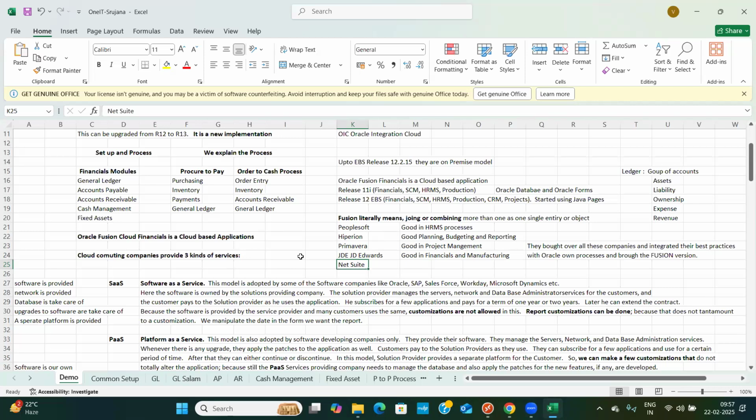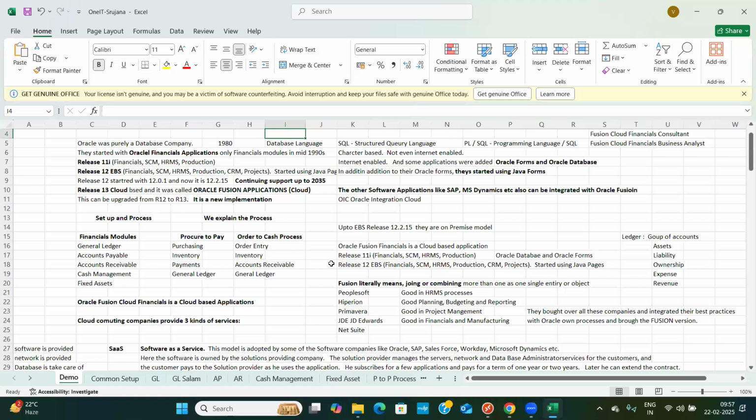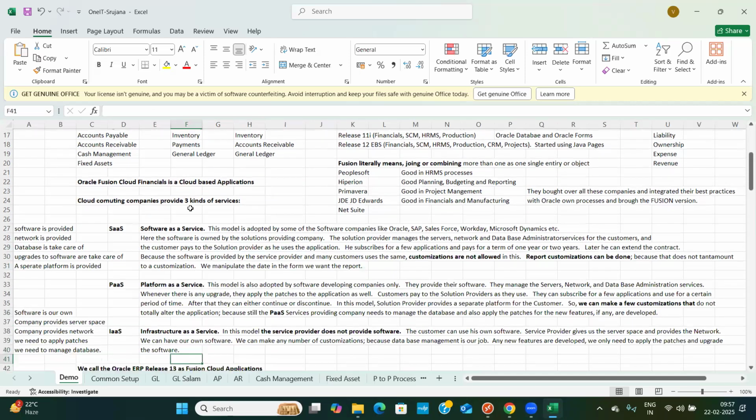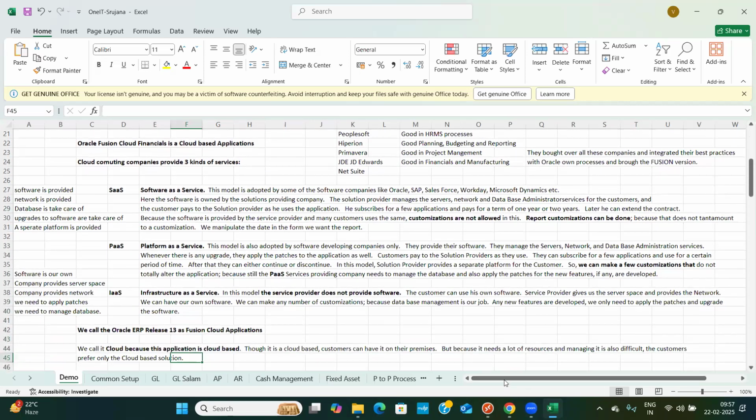Fusion means clubbing more than one together, integrating more than one together, bringing two or three forces as one force. That is literally what Fusion means. Because they were coming out with a new release with an altogether new set of applications, they wanted to take that opportunity to integrate the best practices of all the other companies they had bought over into the Fusion applications. That is why we call it Fusion applications. As I said, this is cloud computing. You don't need to have a server on your premises. The cloud can be somewhere else.